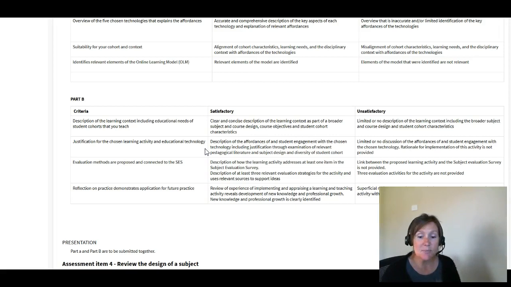That could be around assessment, it could be around content, it could be just a general kind of learning outcome of the subject. You can pick whether your students need help with assessment or whether they need help to meet a learning outcome. Whatever it is, that's fine.